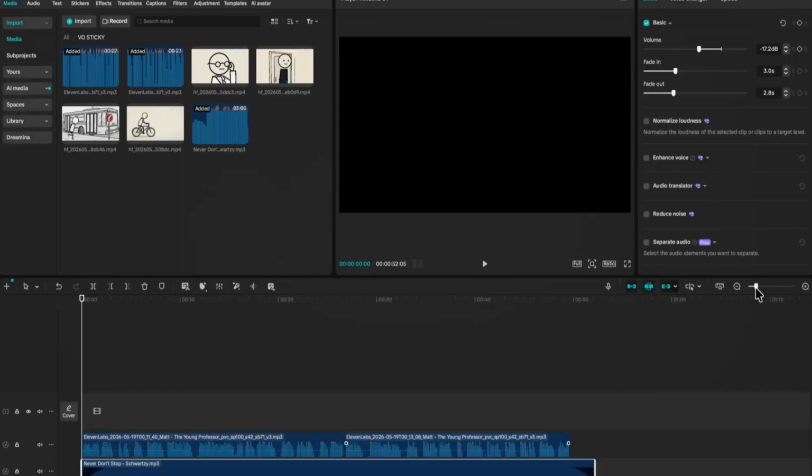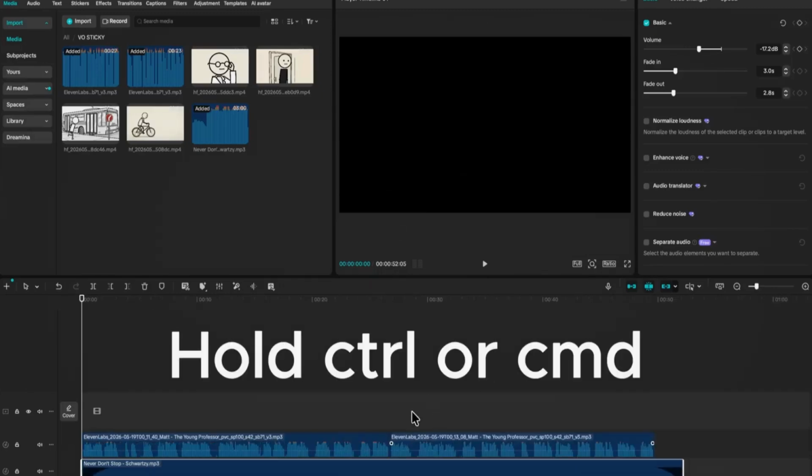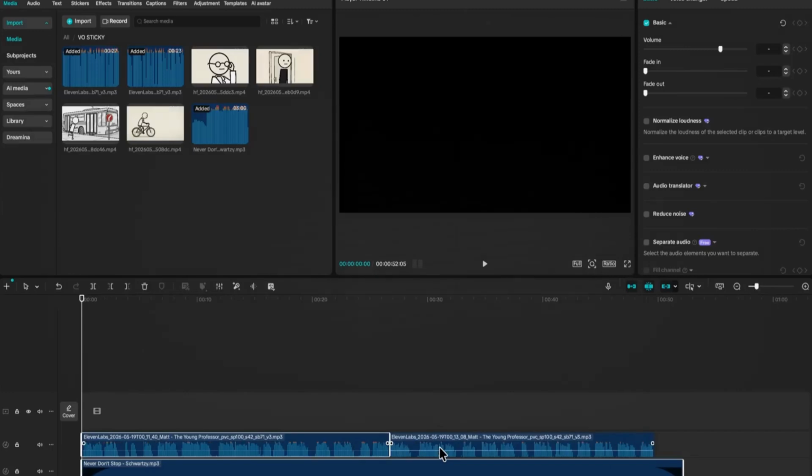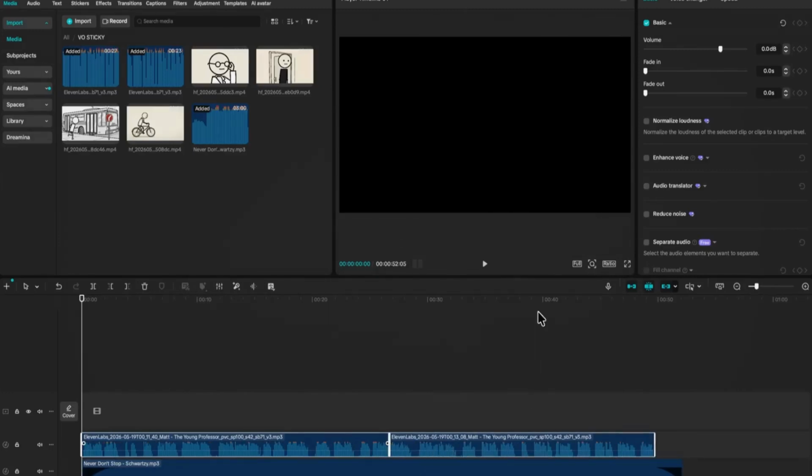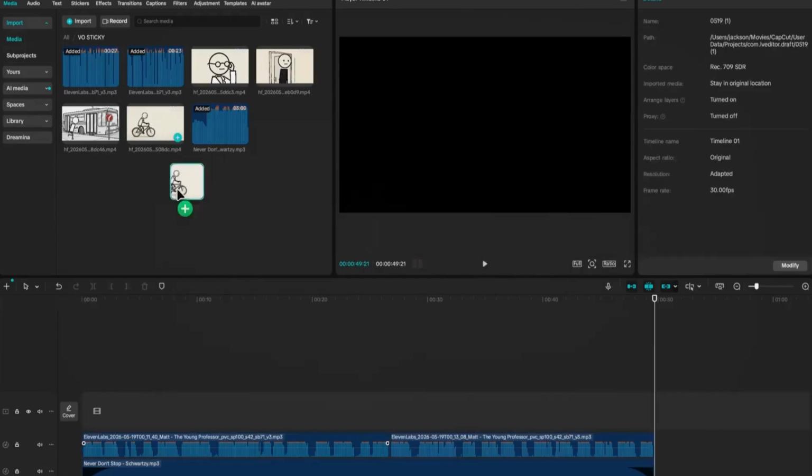Next, select both voiceovers. Just hold Ctrl or Command on your keyboard and click them. And then increase the volume to around 6 or 7 dB so the voice is nice and loud and clear. Now, once that's done, the next thing you want to do is drag your video clips onto the timeline in the exact order you generated them.